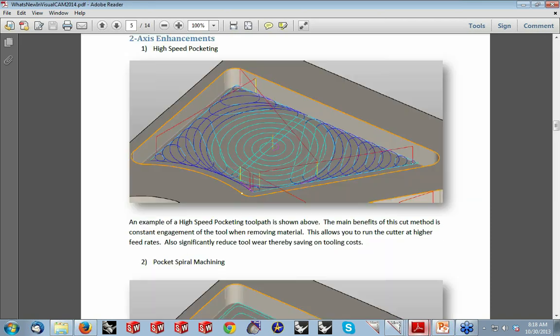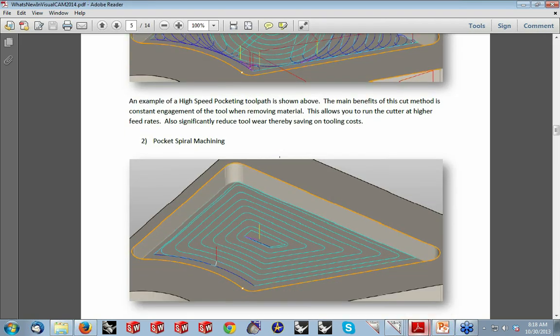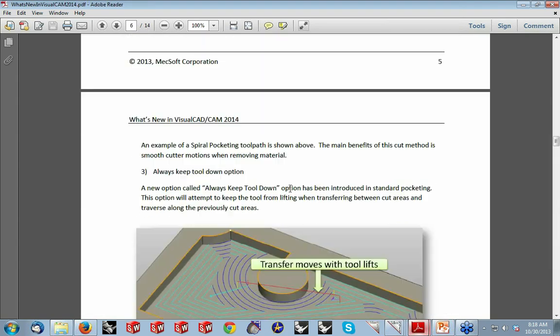So these are the general enhancements. This is the 2-axis high-speed pocketing. We also have a new method in 2-axis pocketing: a new cut pattern called pocket spiral machining, which is also available in all configurations in VisualCAM 2014.